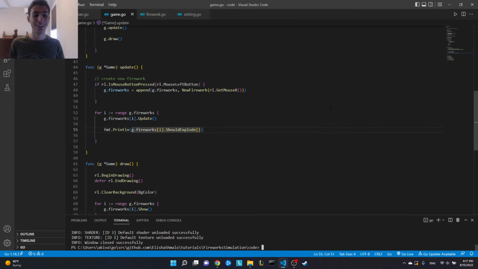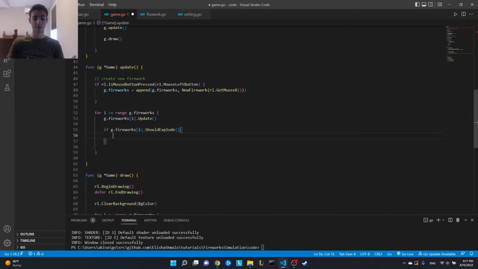Okay, so let's actually program in the blowing up of it. So we'll get rid of the fmt statement, and we'll just say if the Firework should explode. For now, all we'll do is just remove the Firework from our Fireworks slice. The way to remove an object from a slice, first of all, you're going to have to iterate through the slice backwards. So let's change this for loop a little bit. We'll say for i equals the length of g.fireworks minus 1, as long as i is greater than or equal to 0. If it's equal to 0, we still want to do stuff.